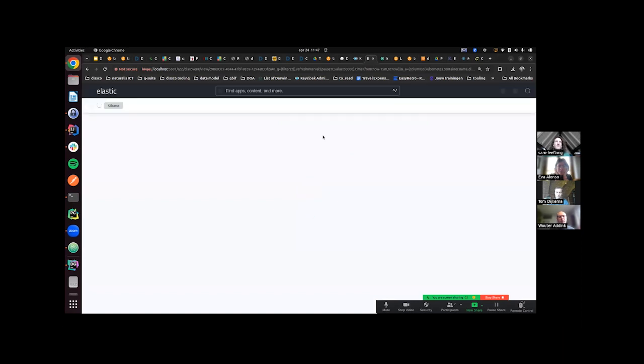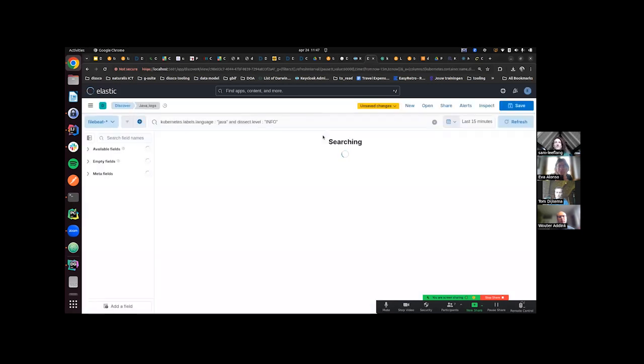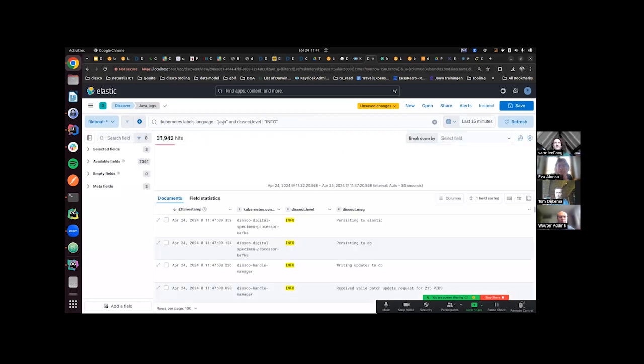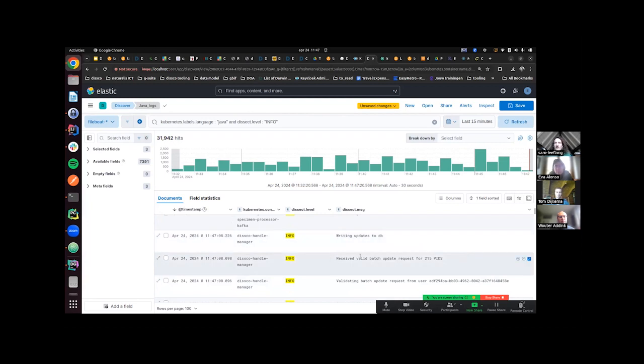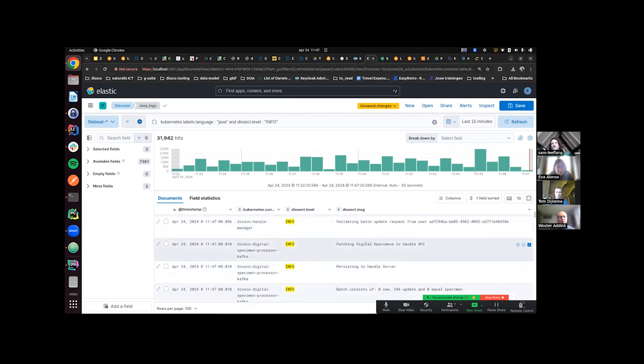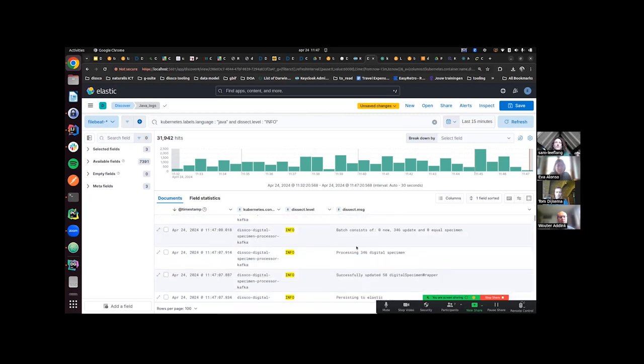So in the background, we now have a system in place where it's gathering both the metrics as well as the logs from our application. So in this case, we're looking at Java logs, from our Java applications that are on a level of info. Here we see, well, we just ingested some things. So it's saying, well, persisting to Elastic, persisting to database, writing to database, received valid batch update request, so that it's in the DiSSCo handle manager. So this is all the statements that we put in there in the applications, all combined together.